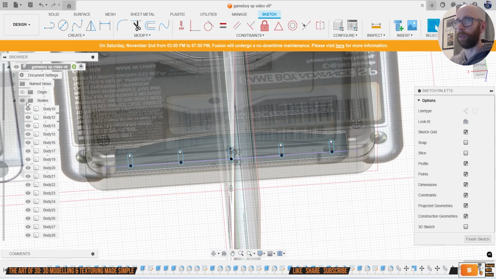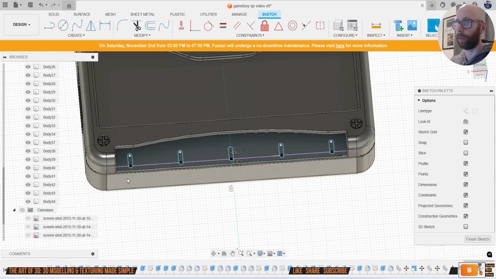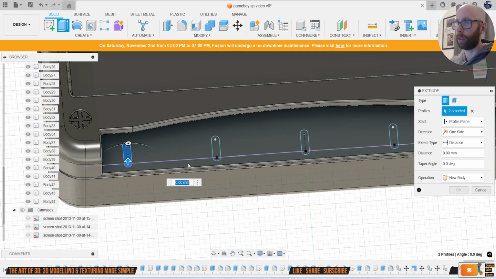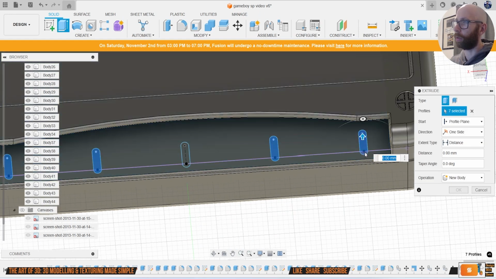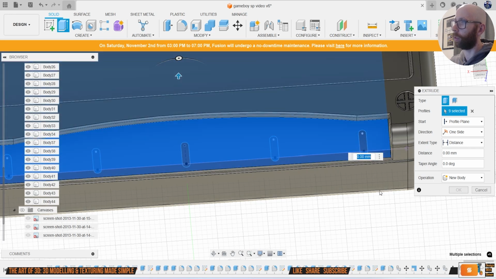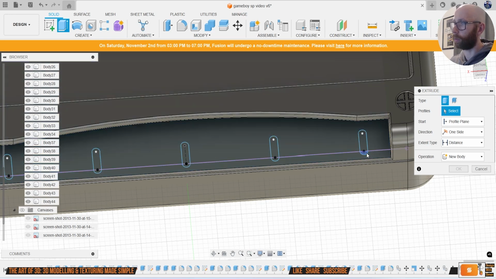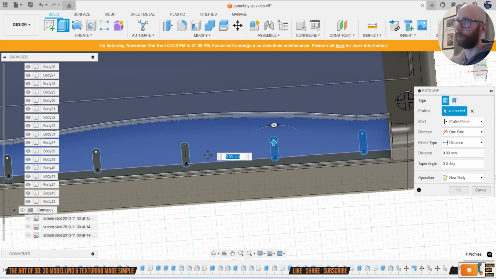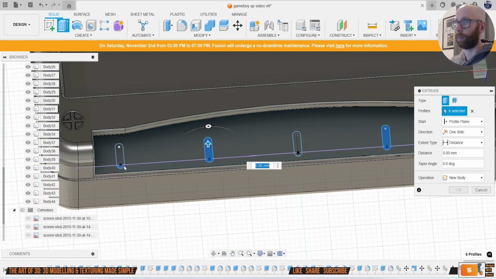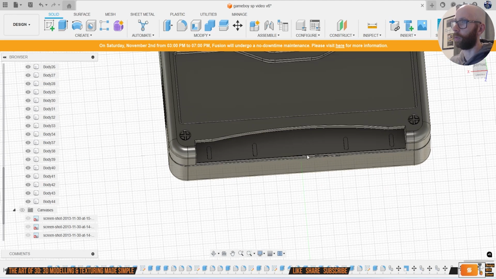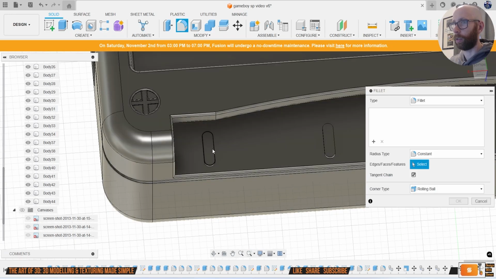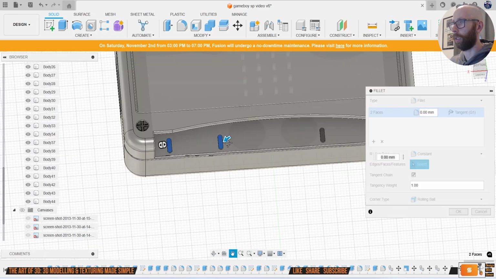Then we don't actually want the middle one. So we take these profiles, and just drag up. Got the wrong thing. Drag again. There you go. So we've got those. Fillet them slightly.